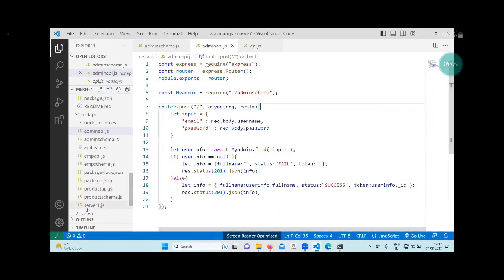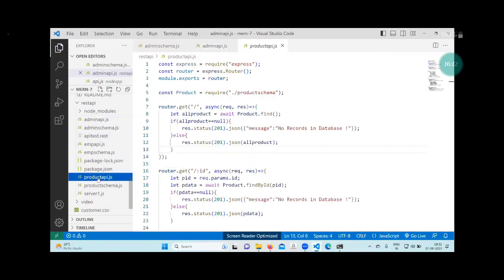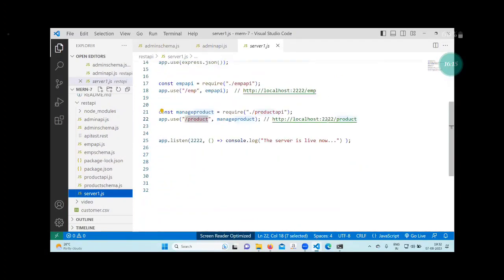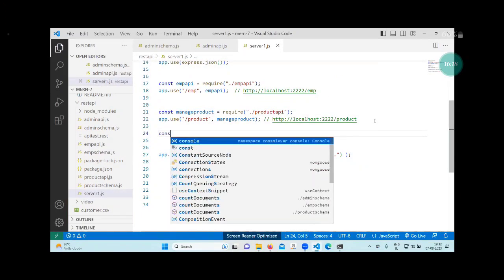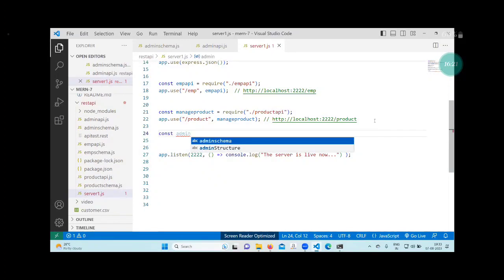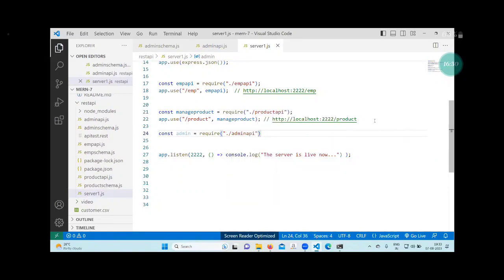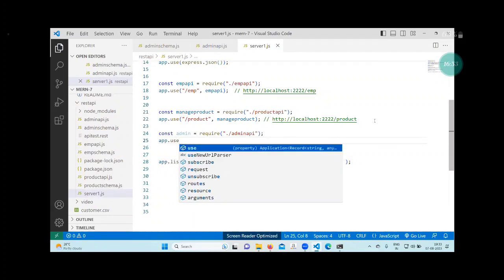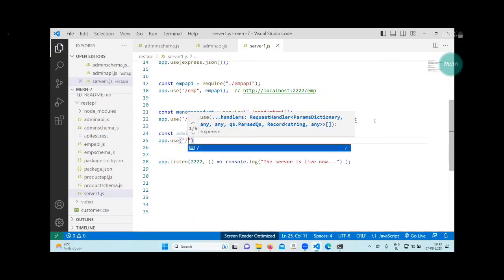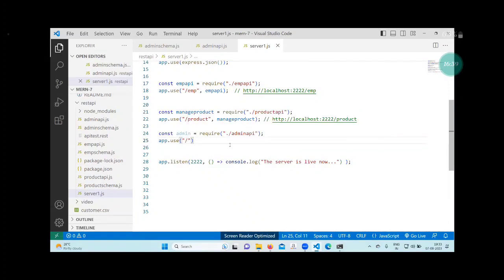Come to the server1.js file in the REST API folder. We are required to import again here. Const admin equal to require /admin API. Right below, app.use /auth comma this one, admin.